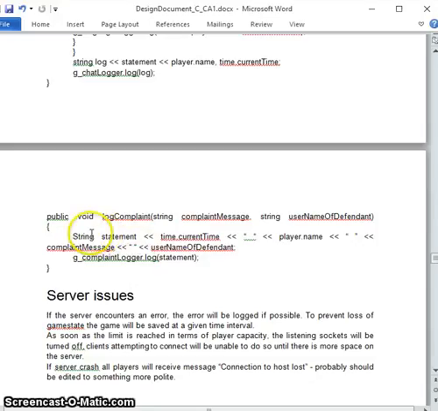And then for logging complaints, there'd be an option to report abuse as well. That's an extra command we have. It takes in the complaint message and the name of the defendant, or the player that's being accused of, say, abuse or cheating. Then it'll take the time, the player's name, the complaint message, and the name of the person the player is accusing, put it into a statement, and log the statement.